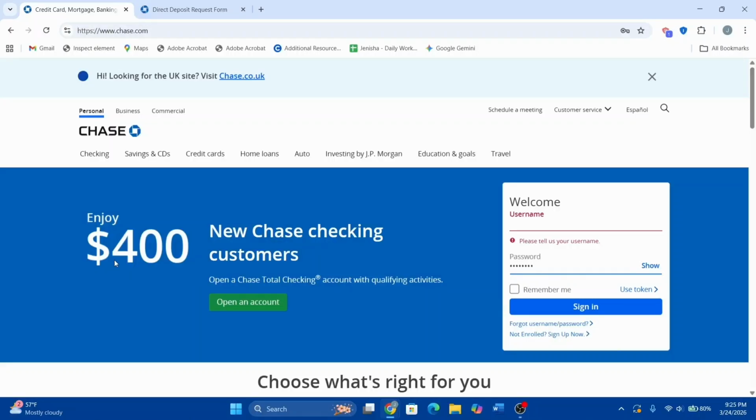Today we are providing you with a step-by-step guide you can follow to set up a Chase bank direct deposit using the PDF form that we have downloaded. So let's just dive right into the video and get started.